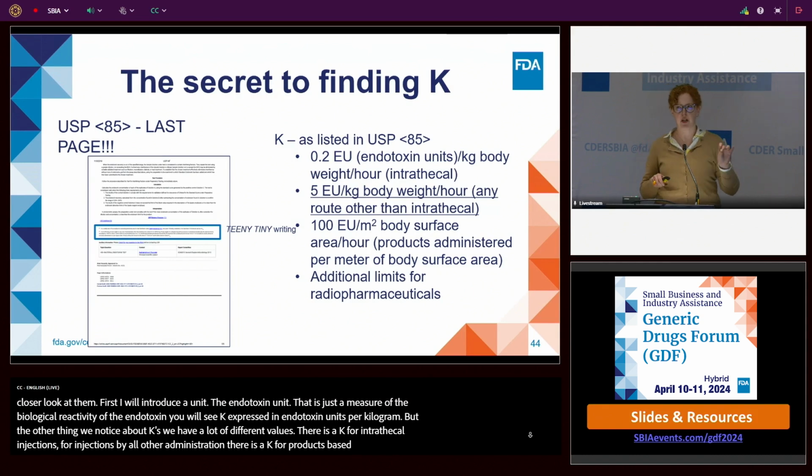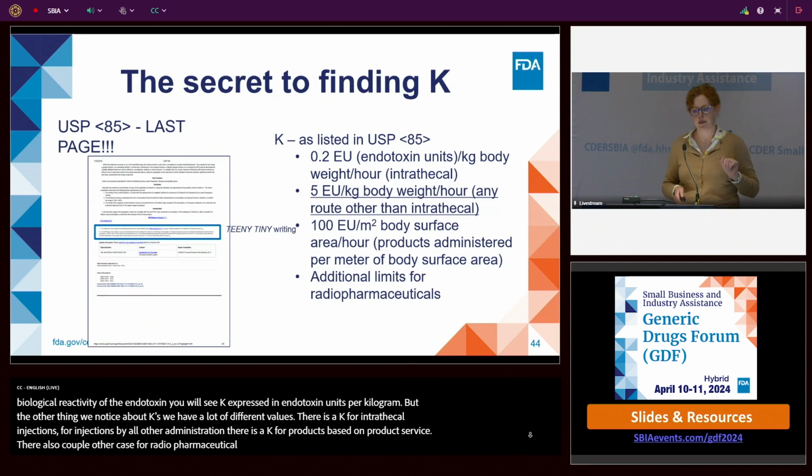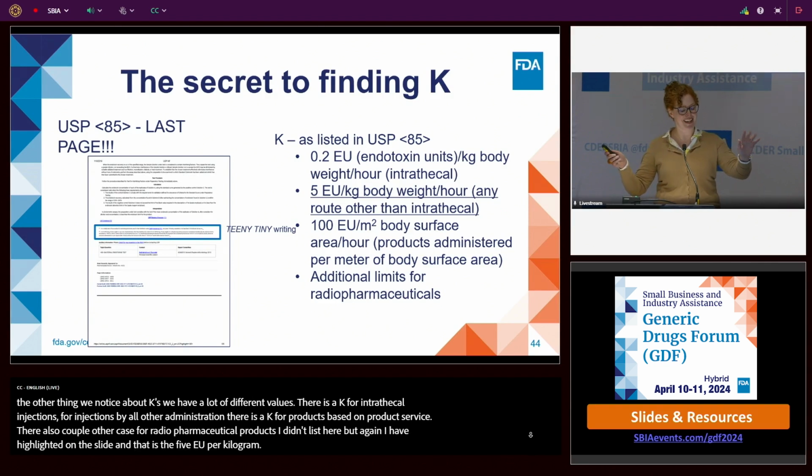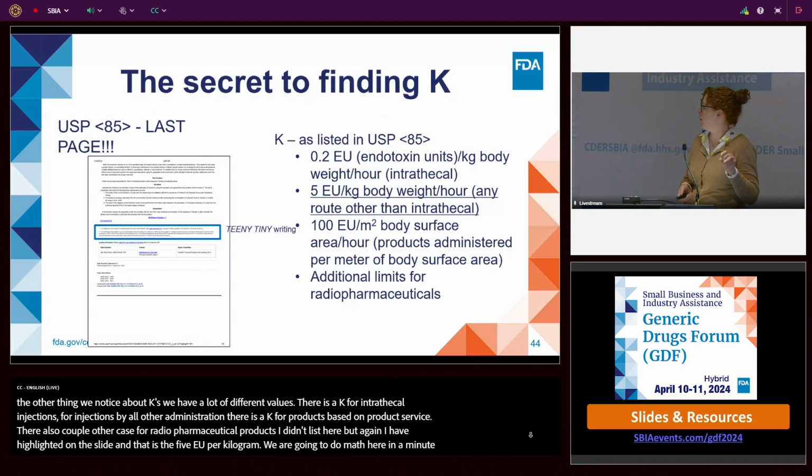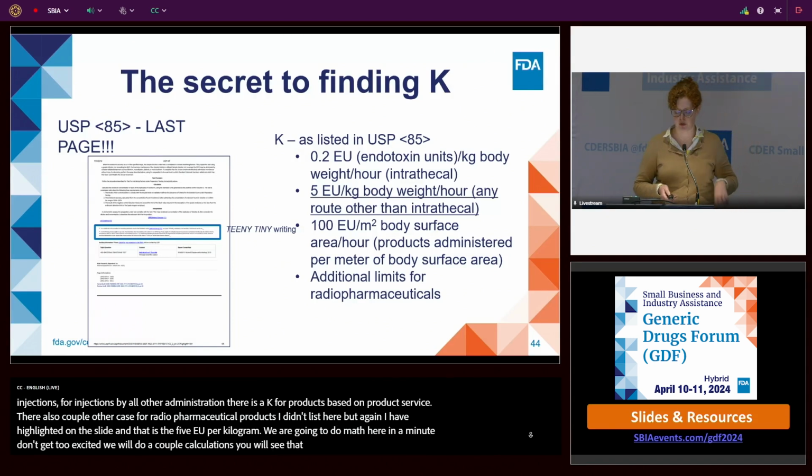There are also a couple of other Ks for radiopharmaceutical products that I didn't list here, but again, I've highlighted something on the slide, and that is the 5 EU per kilogram K. We're going to do some math here in a minute. Don't act too excited. We're going to do a couple of calculations here in a minute. So you're going to see that 5 EU per kilogram again. So I want you to remember that.